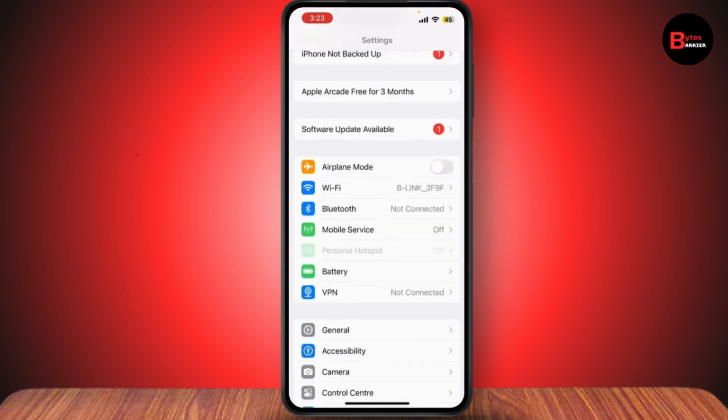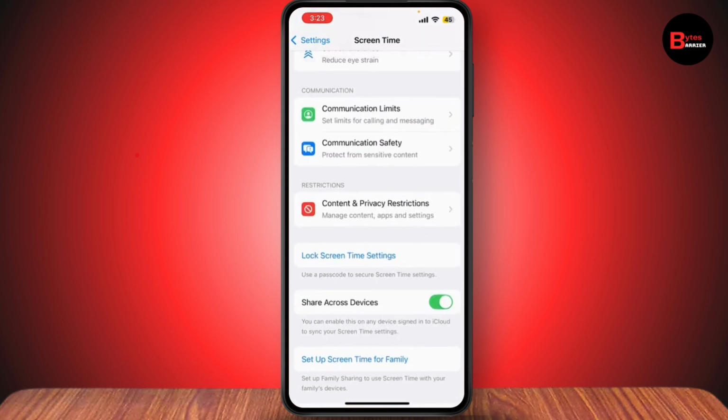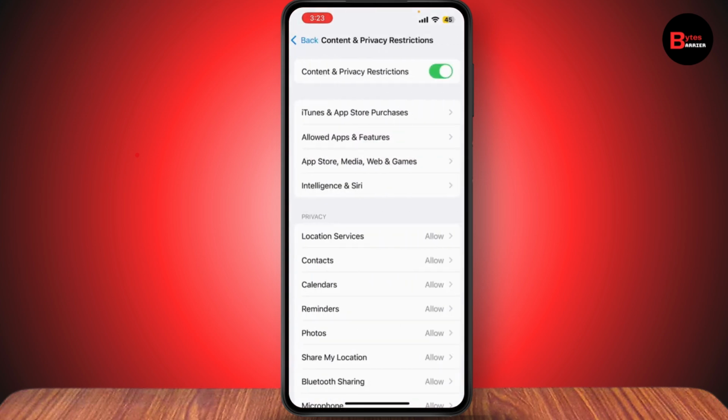After opening your settings, you need to scroll down, go with screen time. Under screen time, you can scroll down and go with content privacy and restrictions. Under privacy and restrictions here, if you have turned on the content privacy and restrictions, you can go and turn it off. It may ask you for your password, you can go and turn it off.